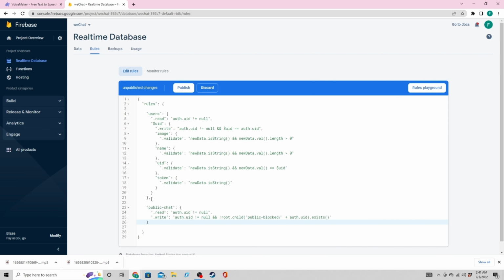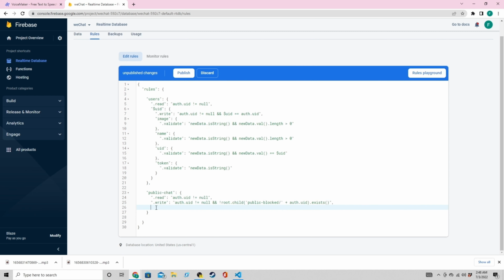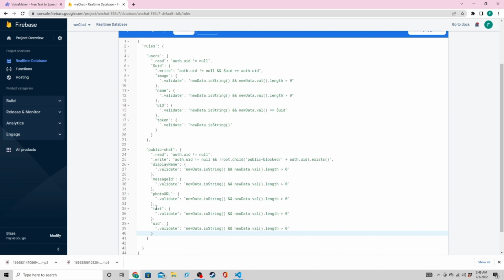Add another directory called public chat. Allow reads if request is authenticated. For writes we will check if request is authenticated, and then have our security rules look inside the public block directory, and check if the requesting user's UID exists inside of this directory. We will also validate the data on each write request, to make sure they're of the same data type.